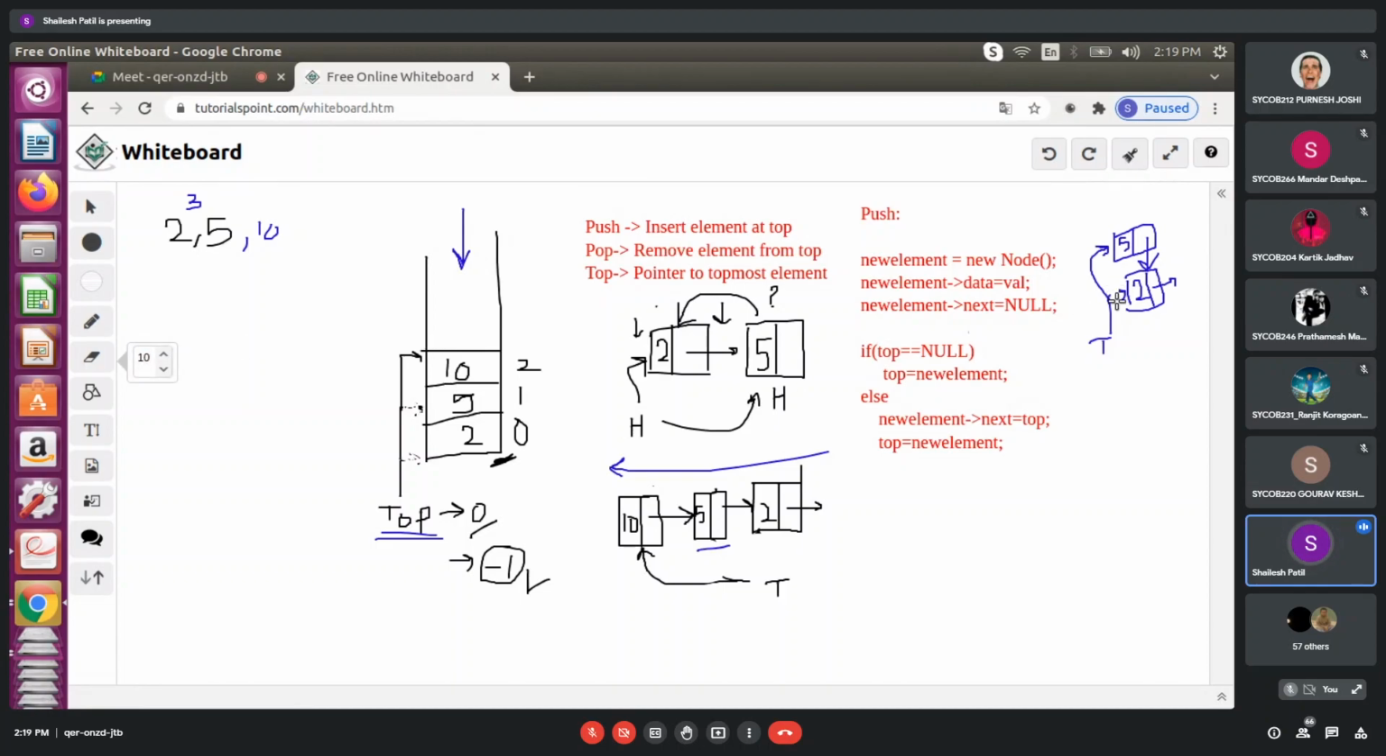Yes, I'll just remove this over here. Okay, so again there comes a new element, which is 10 in this case. So again a new element will be created over here. Instead of horizontally, I'm putting it vertically to relate. So the new element is created with the value of 10.